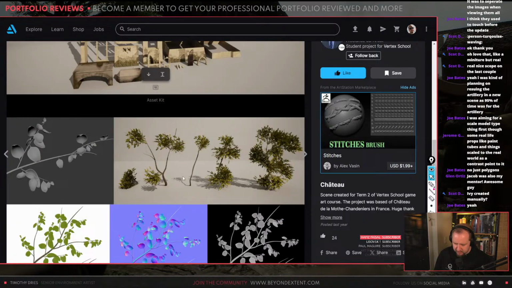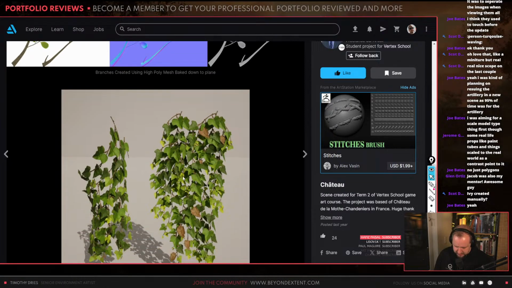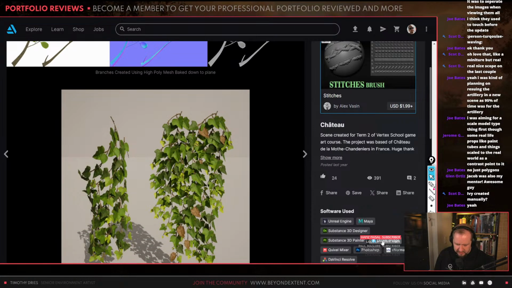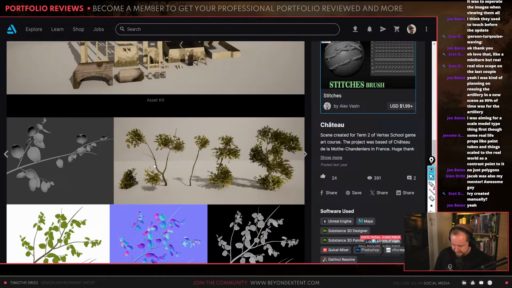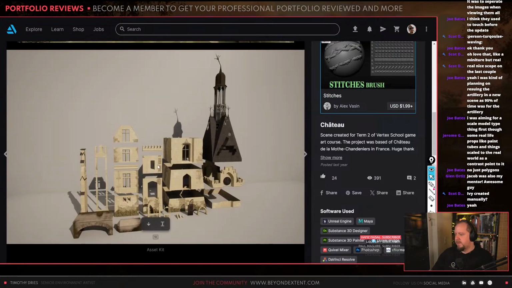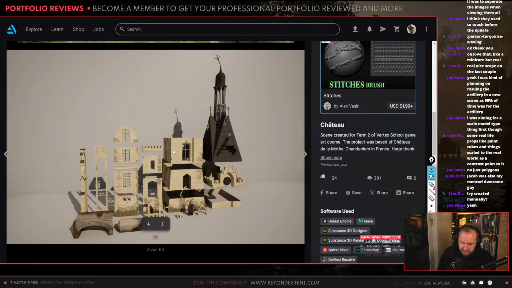I'm assuming that the ivy wasn't created manually, right? It looks like it's photo scanned, and because you have Quixel Bridge in here, it's probably going to be Quixel Bridge or Quixel Mixer or something like that. Just because I saw Scott asking that question as well.